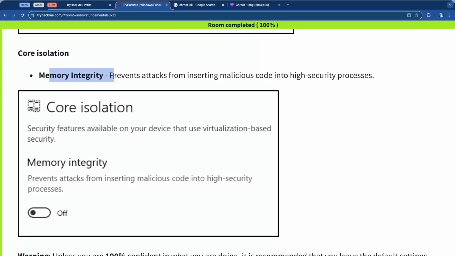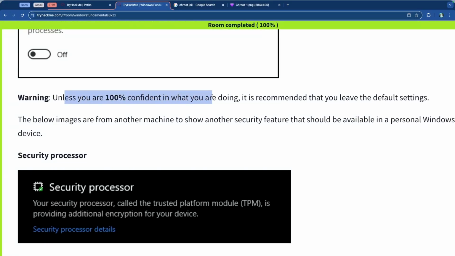So core isolation would have to do with protecting the integrity of the memory, so preventing attacks from inserting malicious code into the high security processes. That just sounds very, very sensitive, right? So you don't want to be able to insert malicious code into high security processes, which are considered to be the binary. So you have the daemon, you have the kernel, you have all of the system binaries and everything else that makes the system do what it does. And you don't want malicious code to be inserted into those portions. So core isolation protects the memory from that. Unless you're 100% confident in what you're doing, it's recommended that you leave the default settings. Don't change it in any way, shape, or form.